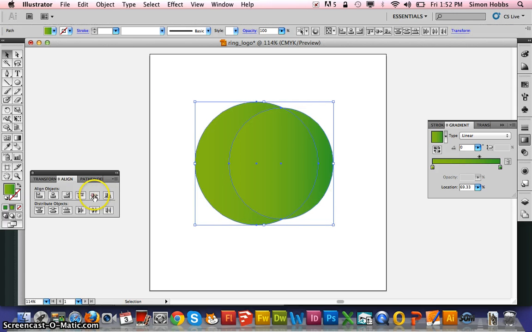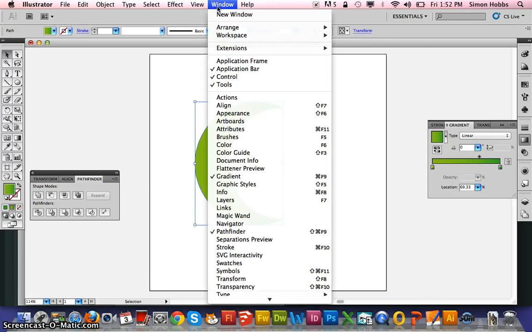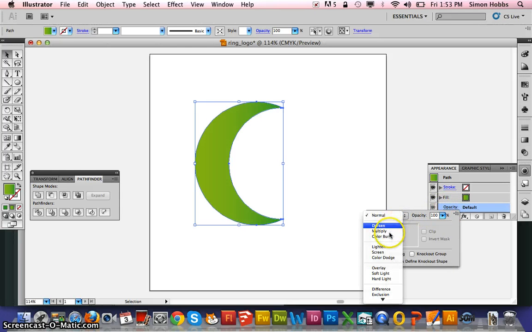Highlight both, vertical align. Okay, we then go to the Pathfinder mode, so click on Pathfinder, add minus front, and it should delete the shape. We then need to change the opacity to a multiply. So we go Window, I think it's Appearance, nope, opacity, drop down and multiply.